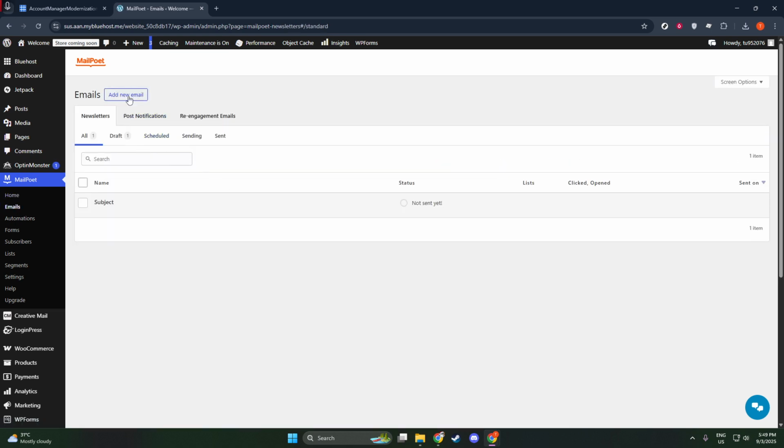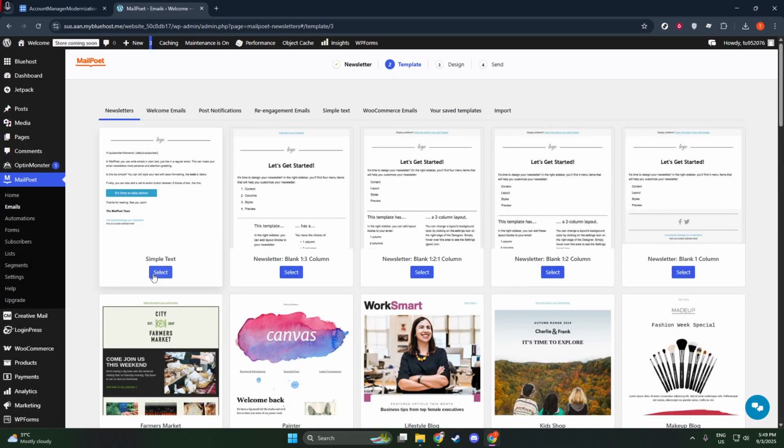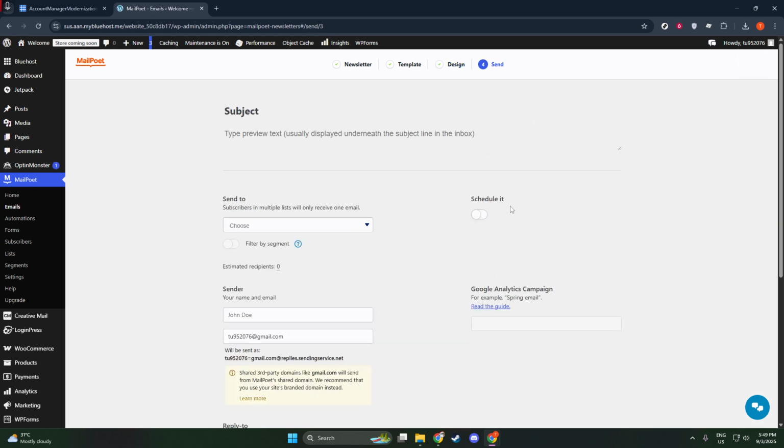With your template ready, use the intuitive drag-and-drop editor to add your specific content. This editor is user-friendly and allows you to include text, images, buttons, and even social media links. Make sure your message is clear and engaging. The goal is to capture attention and drive interaction. Once you're satisfied with the content and design, click Next, which will lead you to the final steps in this process. Now it's time to schedule the newsletter.